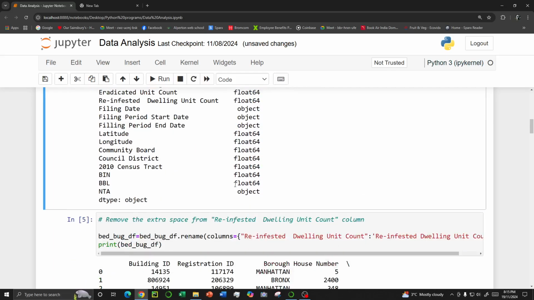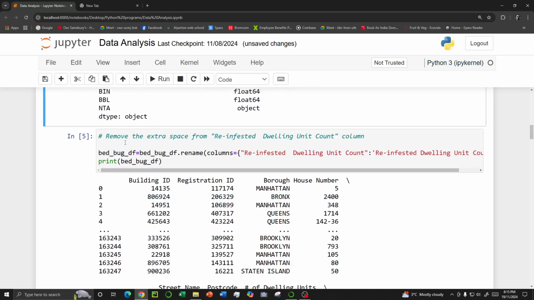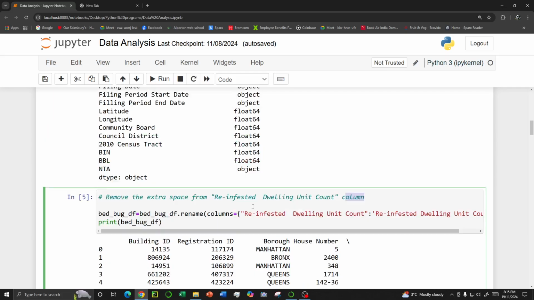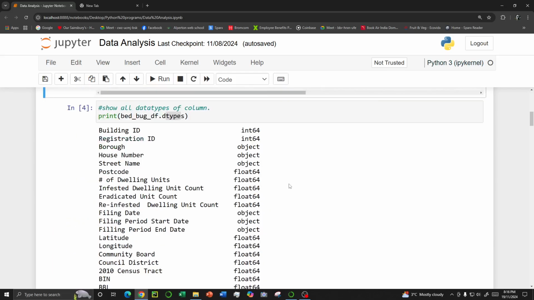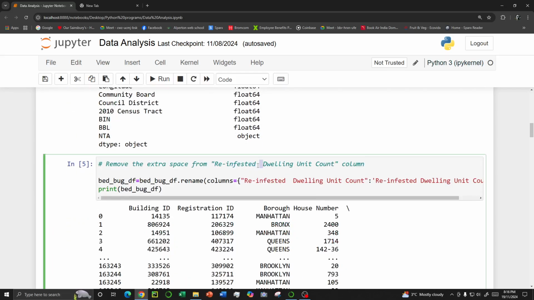and int means integer, which is 2. So here we want to remove the extra space from the reinfested dwelling unit count column. So we can see this column is here, right? It's here, and there's an extra space. There are 2 spaces. You want it to be like this, but it's like this. So this is our data frame.